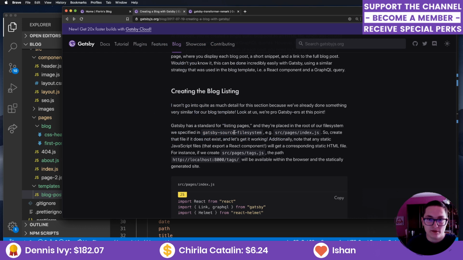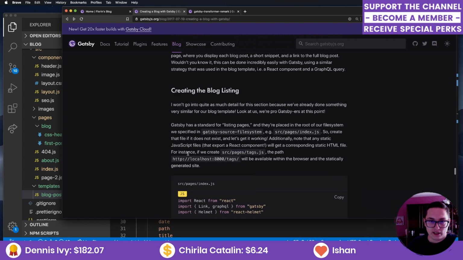I won't go into quite as much detail in this section because we've already done something very similar to a blog template. We are pro Gatsbyers. Yeah. Gatsby is a standard for listing pages, and they're placed in the root of our file system we specified. So create that file if it does not exist and let it get working. Additionally, note that any static JavaScript files that export to that component will get a corresponding static HTML file. For instance, if you create that tags, the path tags will be available within the browser and the statically generated site.